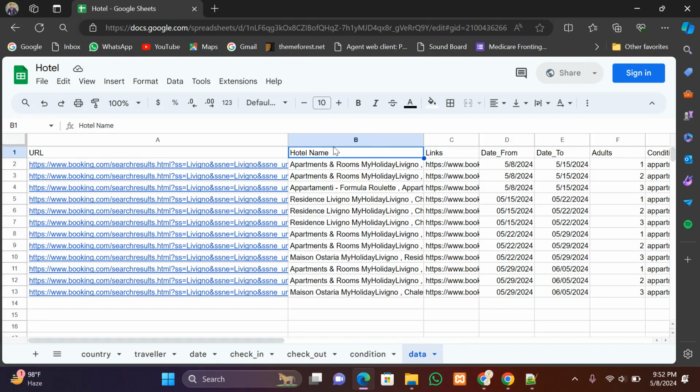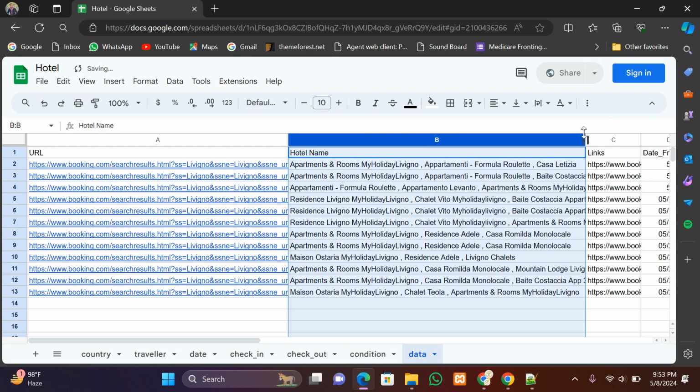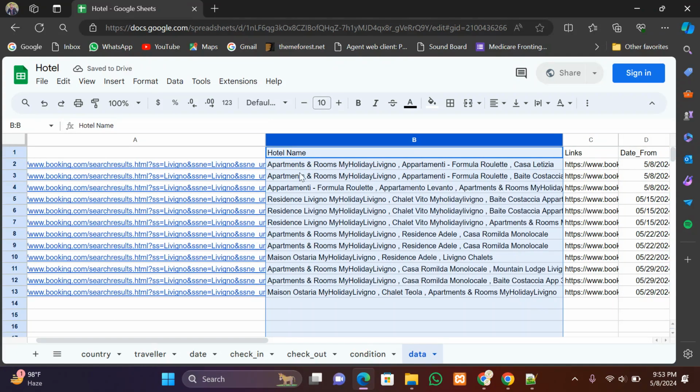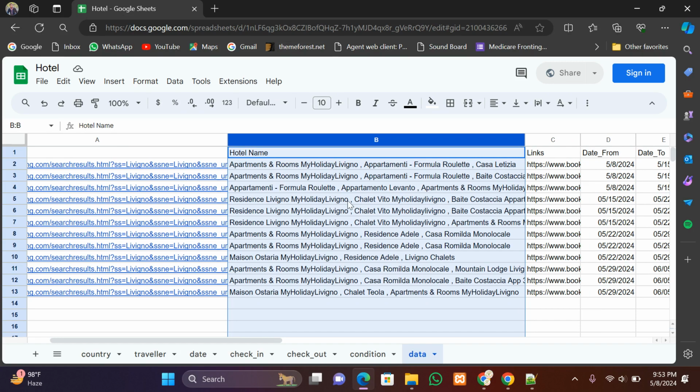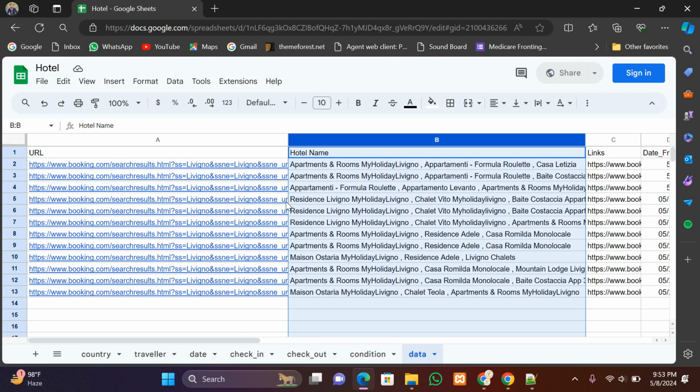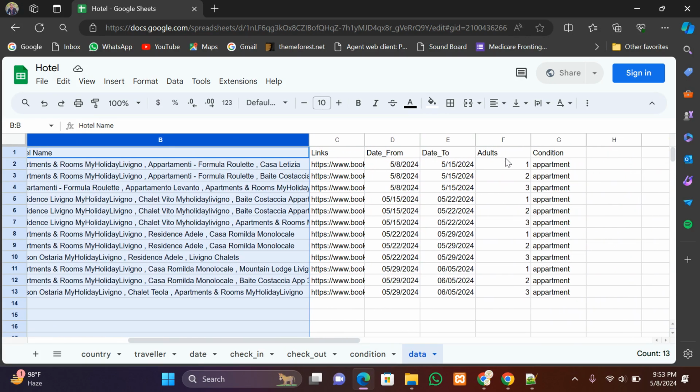Here you can see this is the link of our hotels, and here the hotel names separated with commas are added. You can see apartments and rooms, my holiday living, no comma, other hotel name and last hotel name. In this way, in one row there is data for 1 week and for one adult. In the next row for the same week but for two adults, and in the next row for three adults, but it is for the same week.